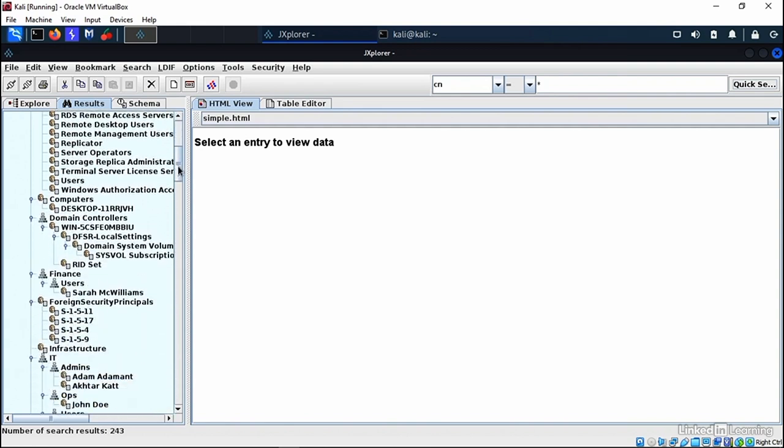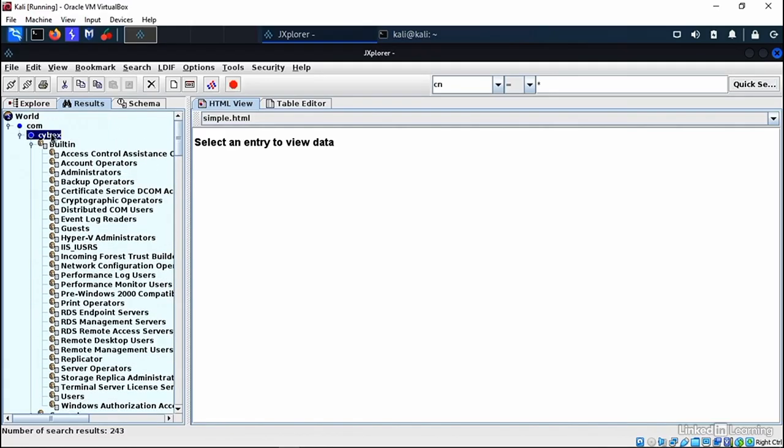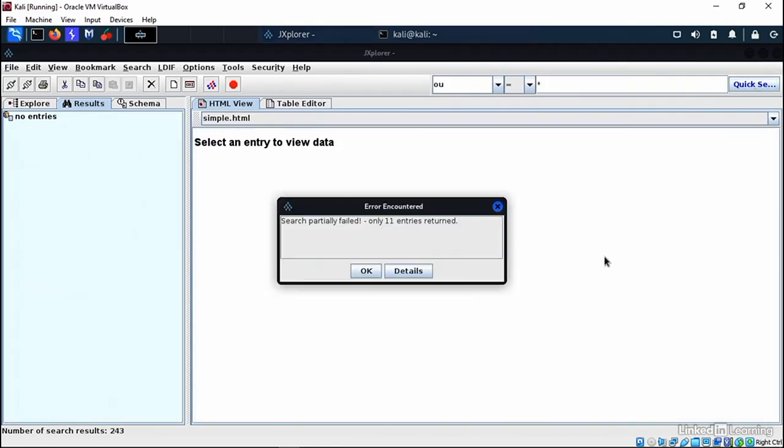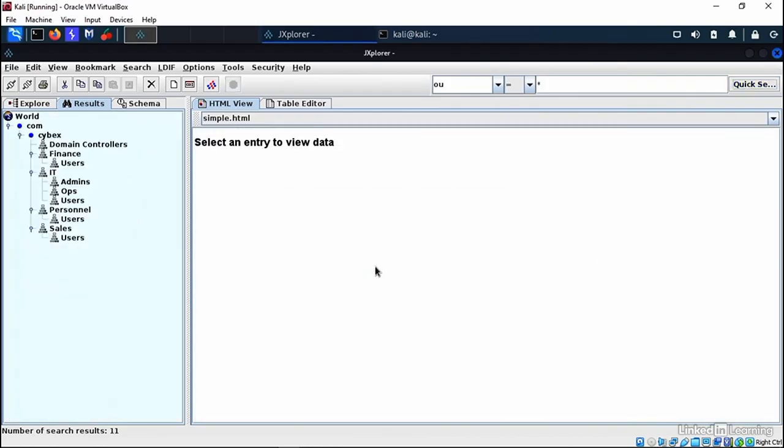If we want a clearer view of the organization, we can do the search again, this time changing CN to OU and clicking Quick Search. And we get 11 entries. And now we get the organisational tree for the cybex.com domain. We've got finance, IT, personnel and sales with their sub-organisational user accounts.